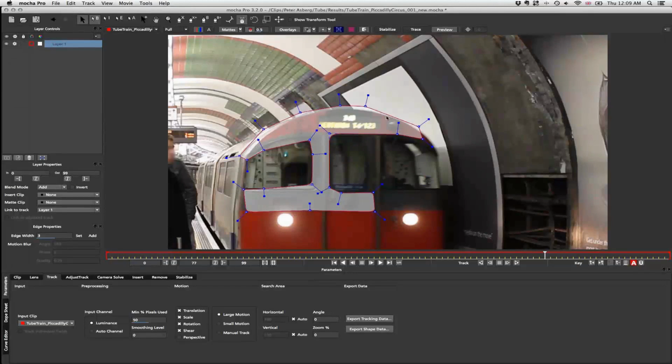So once we've got our matte shape, we can set up our parameters. I'm going to leave my input channel to luminance. This just means convert the footage to black and white and get some luminance data to track with. If you don't have a lot of good data in your shot, it's best to switch to auto channel, because auto channel will try and find the best contrast in either the R, G or B channels. In this case, luminance is pretty good, and most of the time, I would say 90% of the time, luminance is fine.